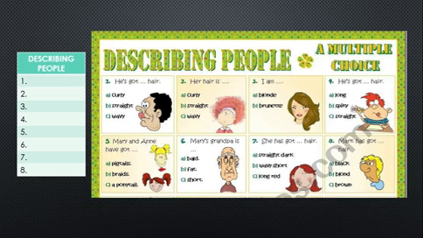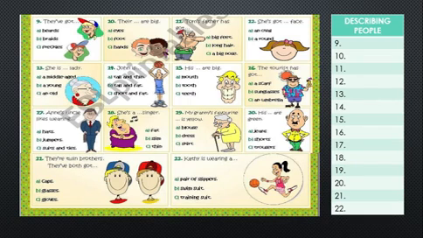Well, you have here a little game to describe people, a multiple choice. Tienes un juego para que puedas practicar eligiendo de diversos elementos. For example, number 1, he's got curly, straight, or wavy hair. He's got curly. And you write inside the frame, number 1, curly. And you can describe the other people, and you have another transparency with other elements.